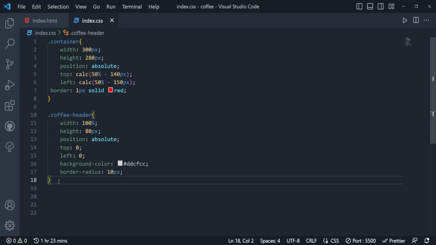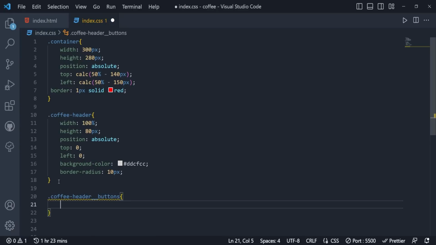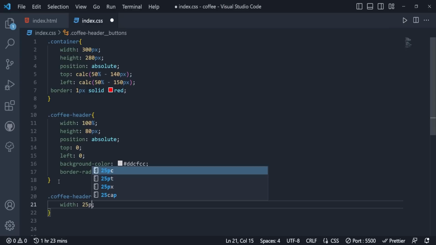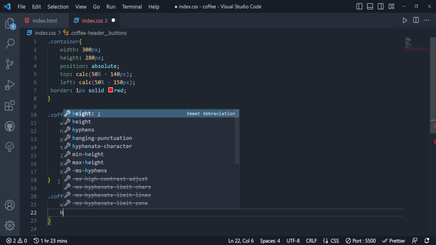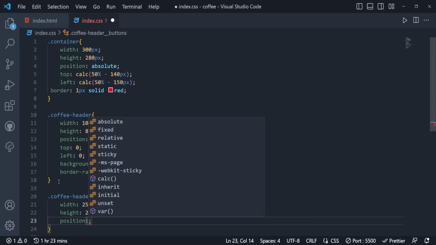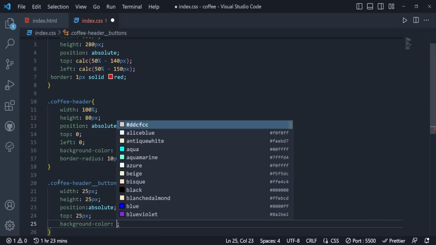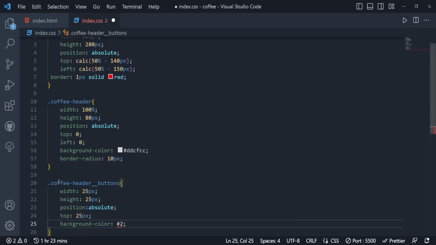If we go back to CSS and see what we can do right now. First of all, I need to style those particular buttons, correct? For the buttons, I can say that it should have a width of 25%, and a height of 25% only. Apart from that, it should have position absolute, and from the top 25 pixels, along with a background color of something like 2 2 8 2 3 2 3. So that's the background color.